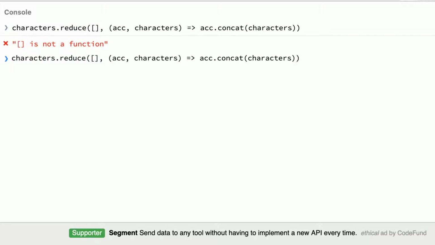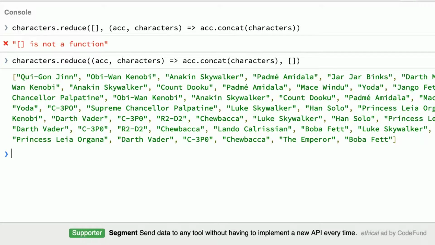I think I did that wrong. Empty arrays. The second one, yeah. Okay. So now you can see what it's doing. Maybe I'll put in a console here just so you guys can see.